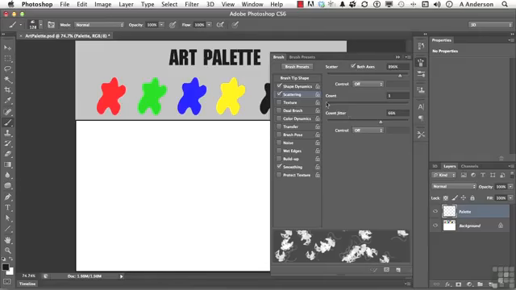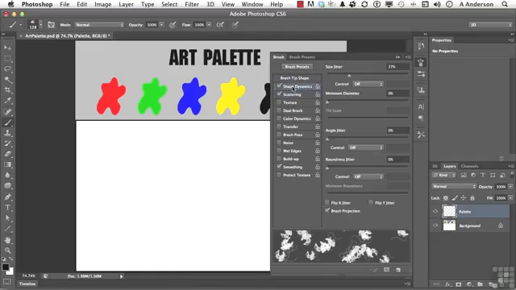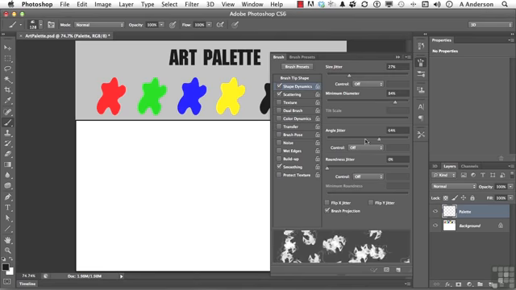So we've got shape dynamics. Let's go back there for a second. Let's change the minimum diameter. And what we're doing here, in a sense, is we're allowing it to make larger or smaller monkeys as it goes along. We have an angle jitter, and you can see them rotating around if you want to use that one. And a roundness jitter. I don't want to change the roundness of these guys. I want them to stay the same. And you have a flip on the X or the Y, left to right or up and down.